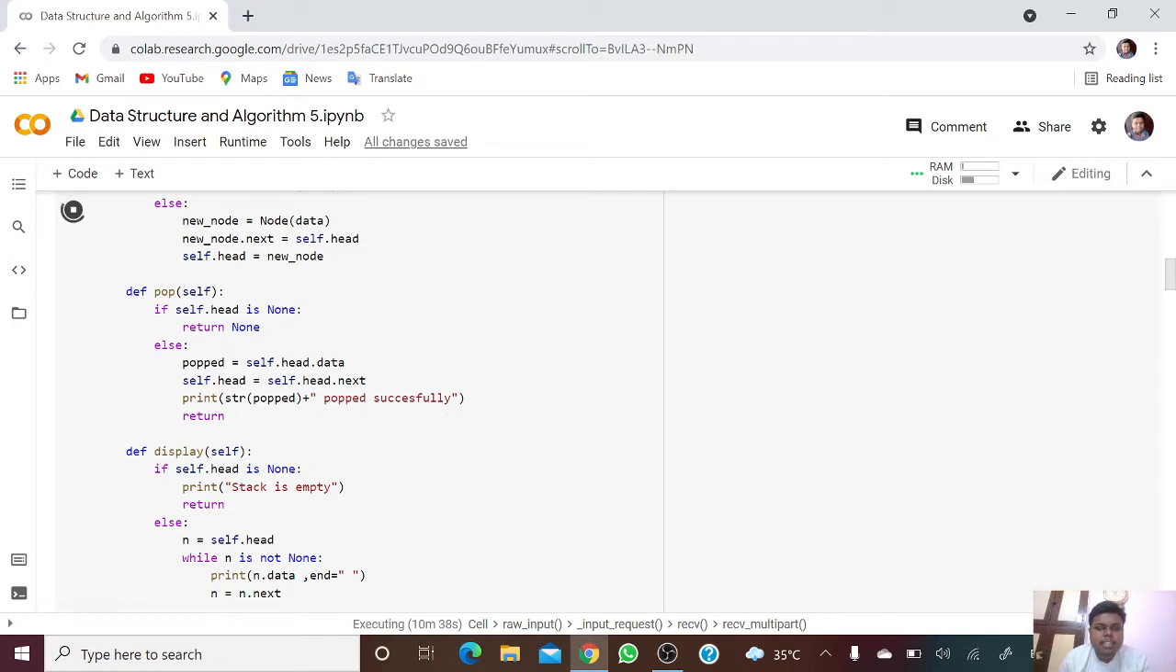We're going to delete a node in the stack using a pop function, def pop(self). If self.head is None, return None, else pop = self.head.data and self.head = self.head.next, and print str(pop) + " popped successfully", and return.